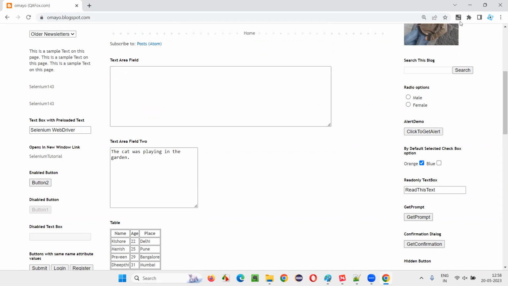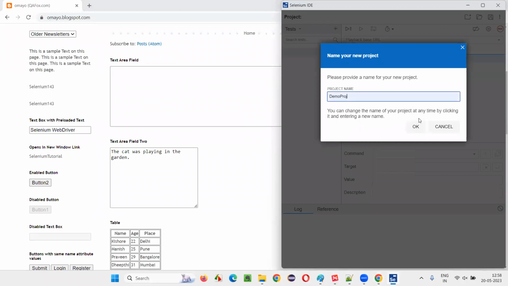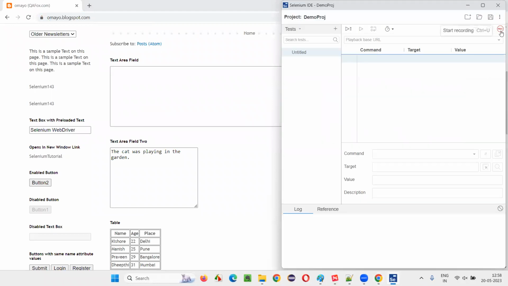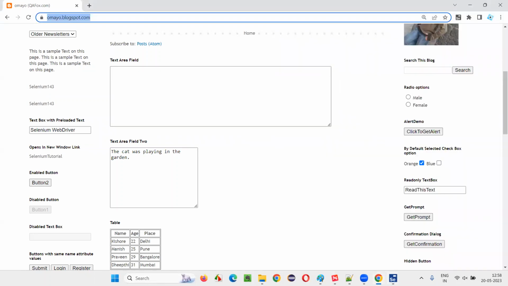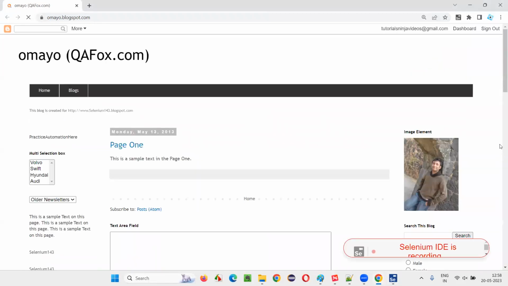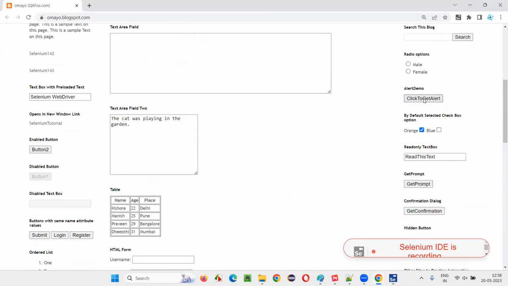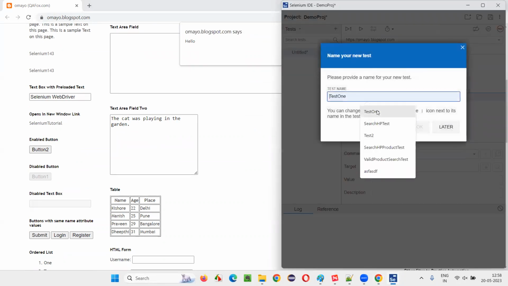Let me show you. I'll click on the Selenium IDE, say create a new project, give some random project name. Then click on the record button. Now give this application URL here that you want to record, start recording, maximize this and scroll down. And you know that when you click on this button, you will get the alert. Click on this, you'll get the alert. Now stop the recording.